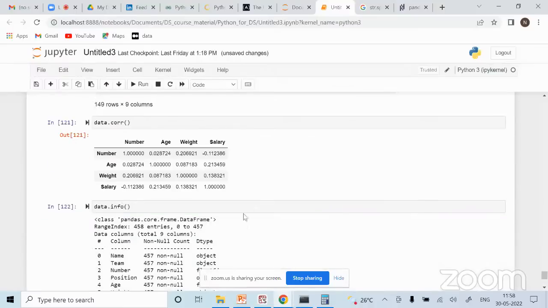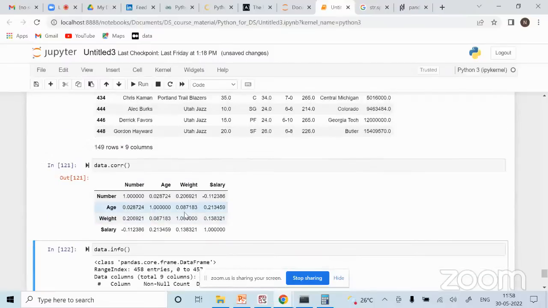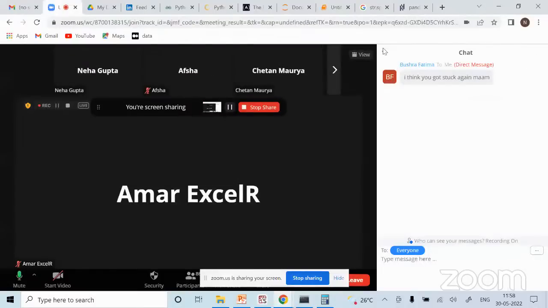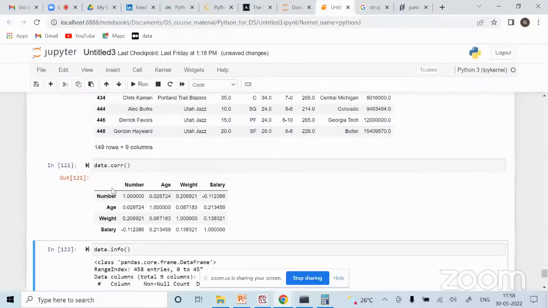Data.info. First of all, this correlation matrix is about the numerical columns. As you can see here, in info, whatever is an object will not come, only numerical columns like number, age, weight and salary. Only these numbers are there. Because what does it tell you? It tells you how strongly two columns are correlated, what kind of relationship they have, and that's what it gives you.